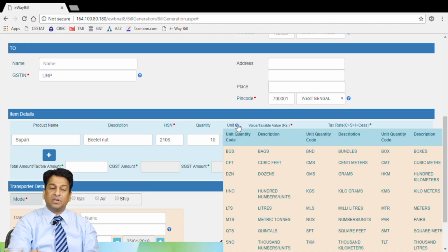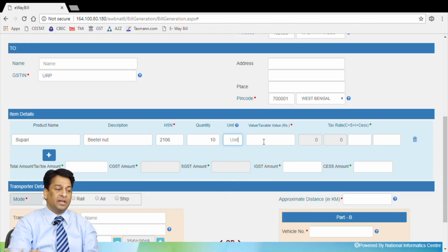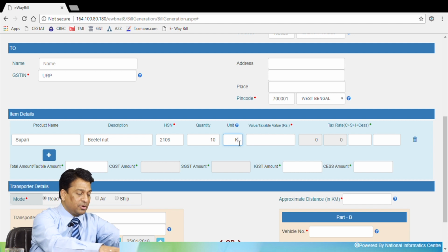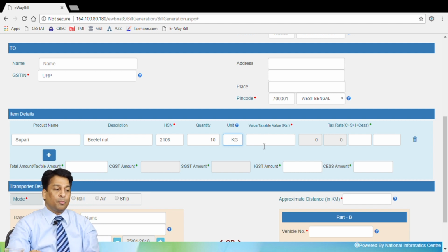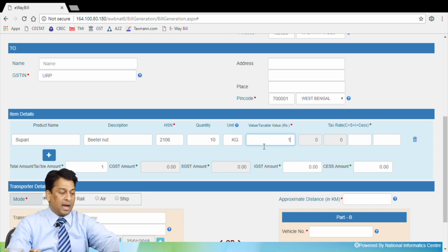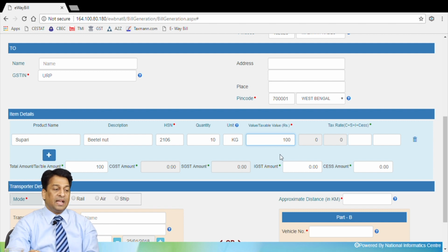Let's say I pick up quantity 10. Then we have to pick up the unit. Unit is again stated; the unit could be bags, cubic feet, dozen. Let's say I'm mentioning kg here. I'm selling in kg. Then we have to type the value. Let's assume 100 rupees. So after filling 100 rupees, the tax rate we have to pick up.